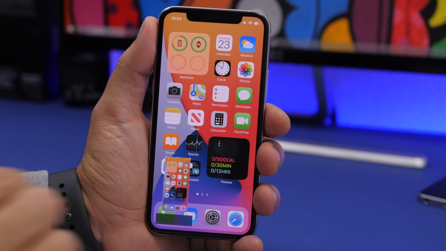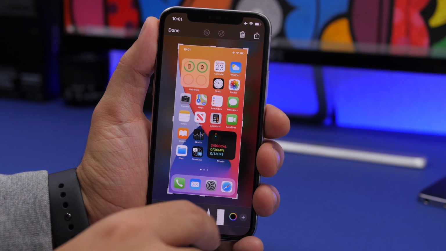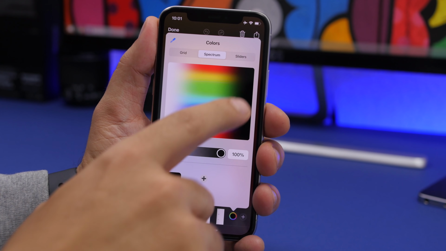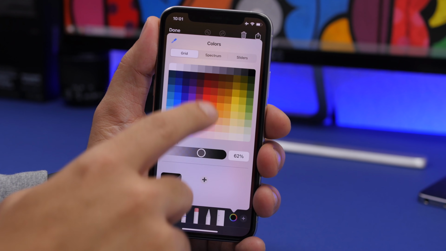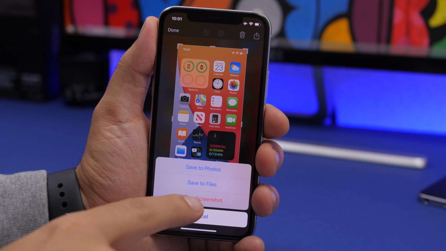When you take a screenshot and you go to edit it, when you go to the markup, you will see now we have a new color picker right here, way different. You can see here the color picker has been updated for iOS 14.